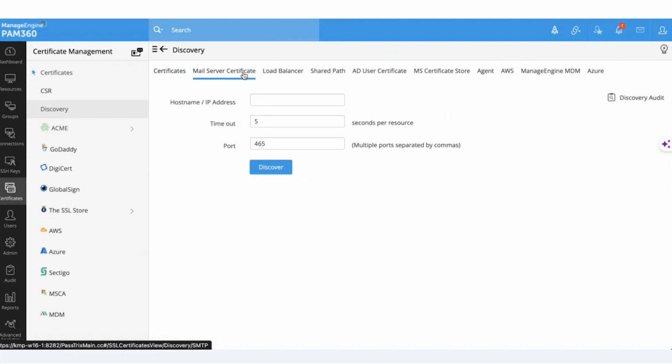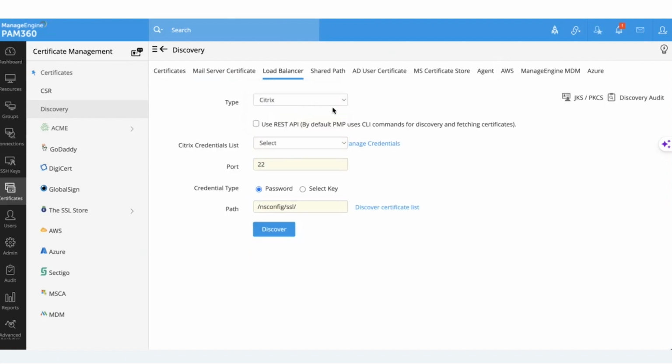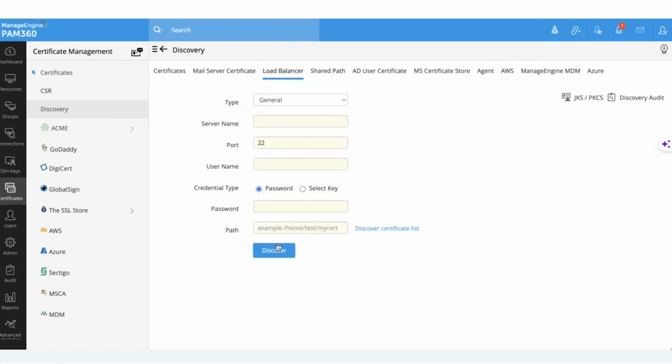In the same way, we will also be able to bring in certificates that are associated with your mail service, or if you have any SSH-based load balancers, we can very well use this feature to discover those certificates. For example, we support Big IP F5 and Citrix out of the box right now. In case it's a different SSH-based load balancer, you can just use General here, provide the path where the certificates are stored, provide the server name, user account and password, or a key file, and we can discover these certificates.